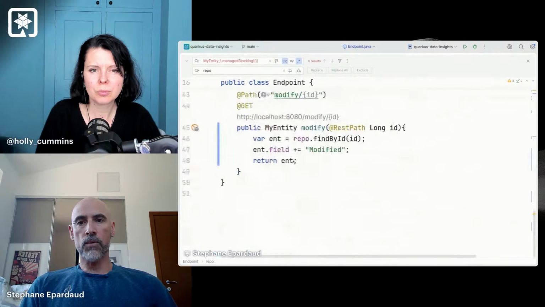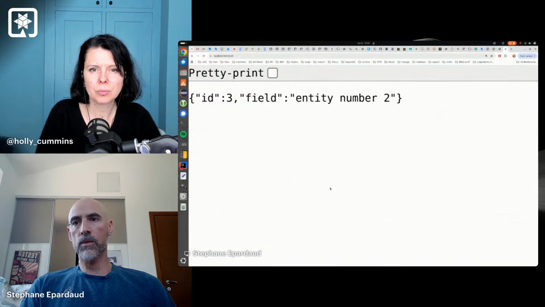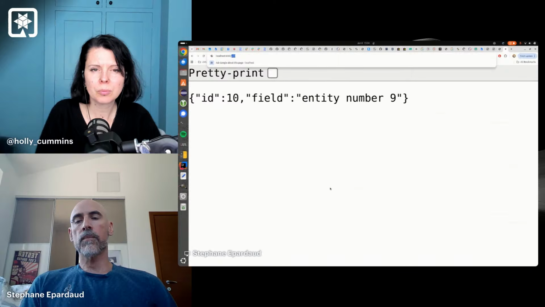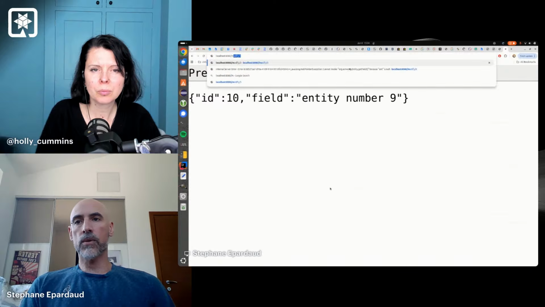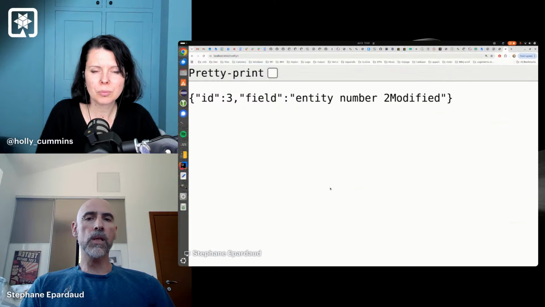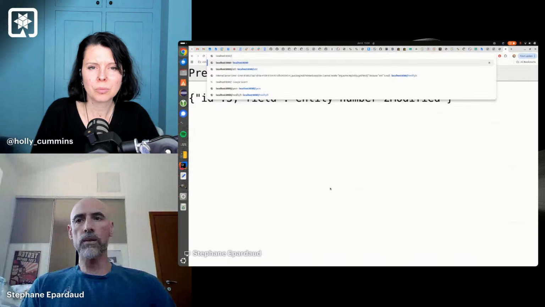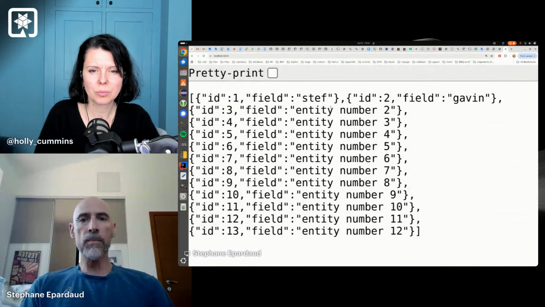And now we can try accessing it entirely as a stateless thing. So let's go back to add. We add a bunch of things. This works. And now let's try modifying this thing. Modify. All right. And here you don't see it because it's too fast, but I'm hitting reload a bunch of times, and I'm always getting the same modified value. And if I go back to the list of everything, none of them have been modified.